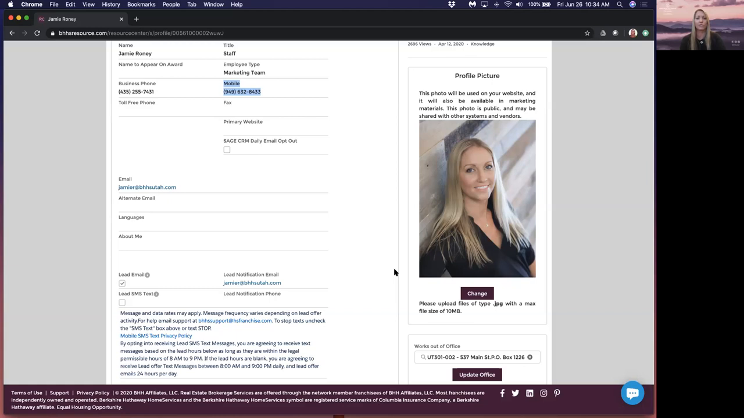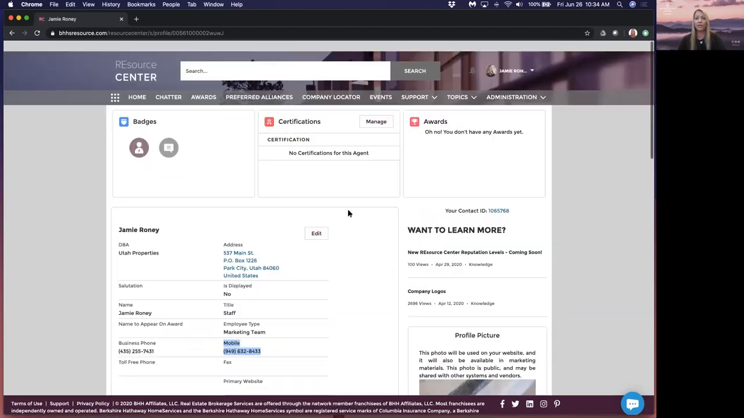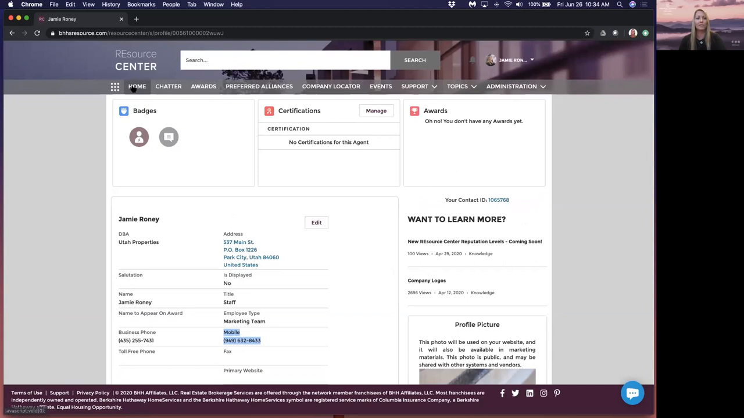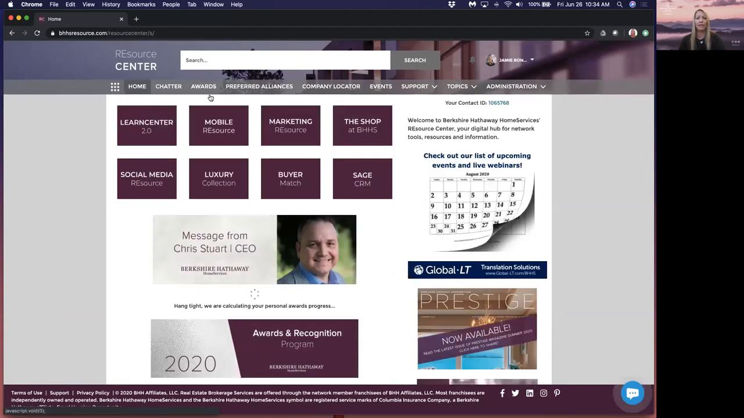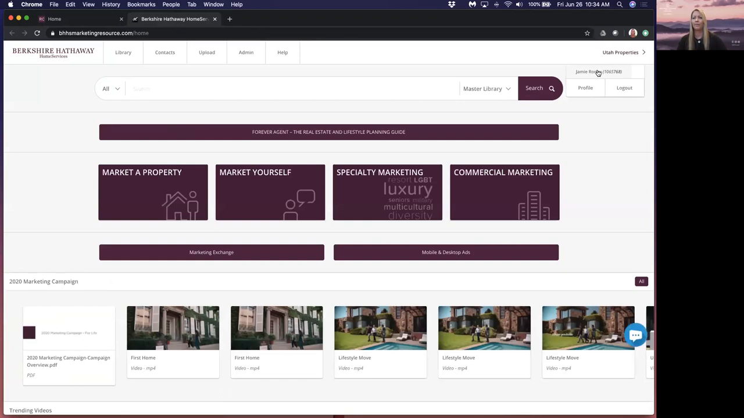You are marketing yourself appropriately. Obviously you can just hit change here, upload a file, or drop a file in, which is very convenient. So take a look at that first. Then I'm going to go back to the home page, click on this tile in the middle, Marketing Resource, and in the upper right-hand corner, I'm going to go to My Profile.